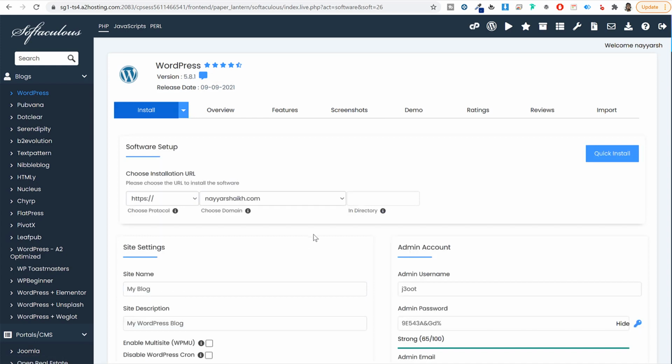Now here the very first thing that you need to do is you need to choose your domain name. So maybe I want to install WordPress on this domain name, lisfinity2.nashik.com, and after that under choose protocol, make sure HTTPS is selected. Now there are two options, HTTP and HTTPS. Make sure you select this HTTPS one, S for secure. Then after that, make sure your in directory is empty. So under in directory box, nothing should be typed in. If you see anything typed in, just delete it. Make sure your in directory box is empty.